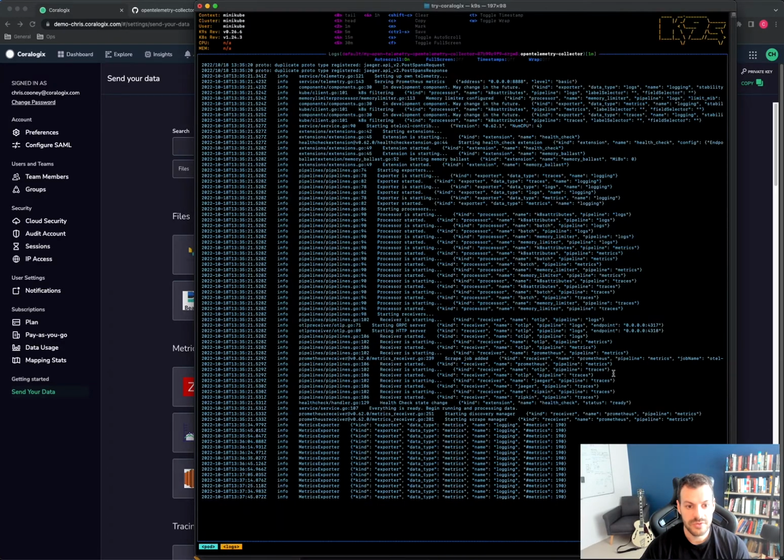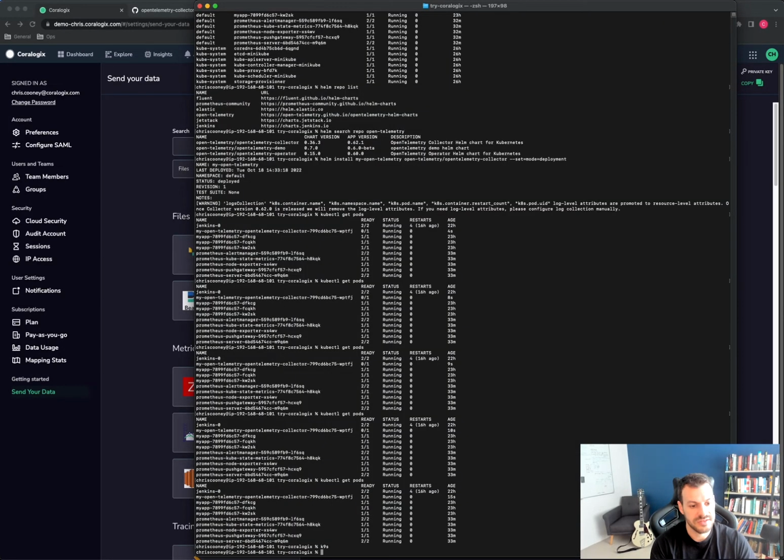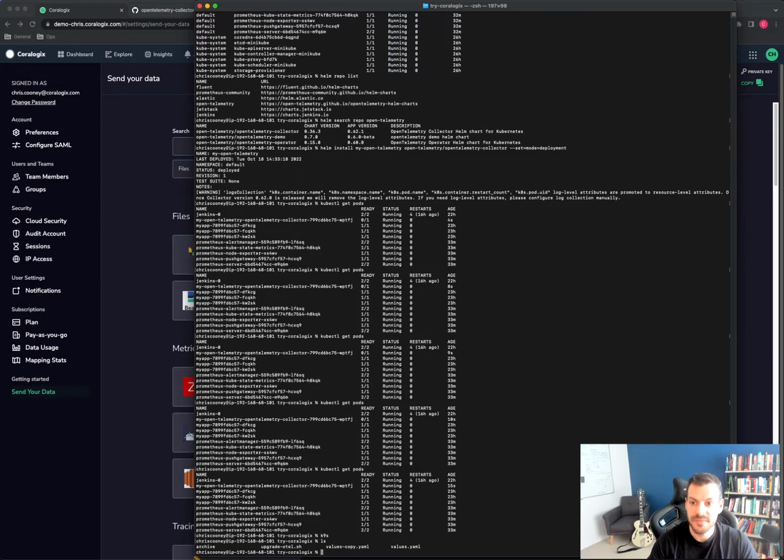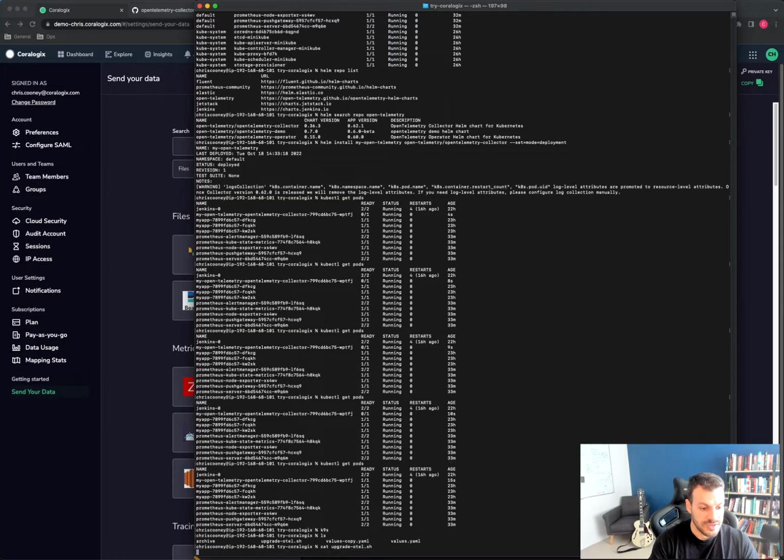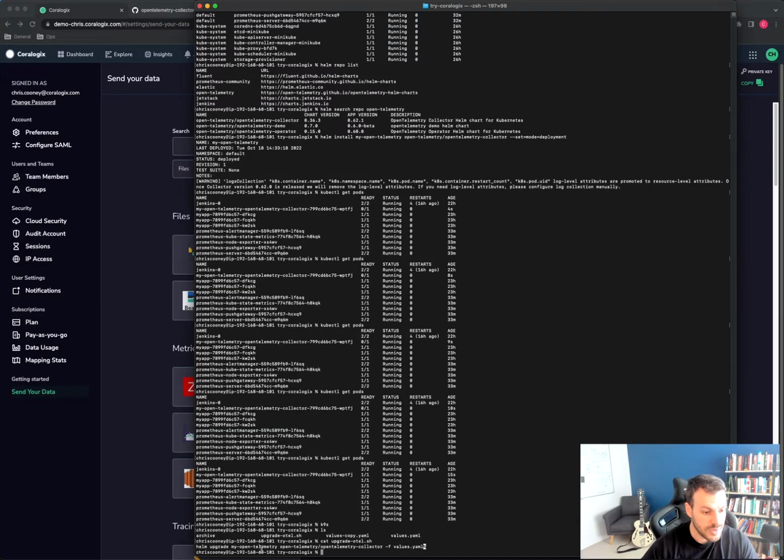Now we bring up the terminal once more. We kill this off. And this time I'm just going to change the upgrade OTEL script to use my new values file rather than values.copy. So if we upgrade OTEL now, we're upgrading my OpenTelemetry, but we're telling it to use values.yaml, which is our configuration that contains the Coralogix specific config and not the values copy. So then we just run upgrade OTEL.